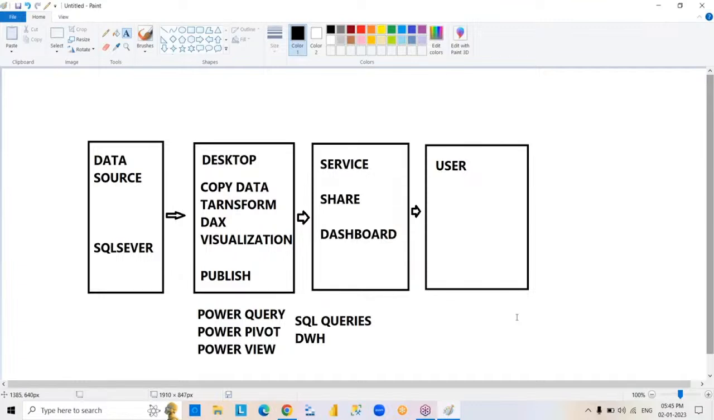Got my point. So these are all. And I said Power Pivot. Power Pivot means we are going to work with the data modeling concept there.